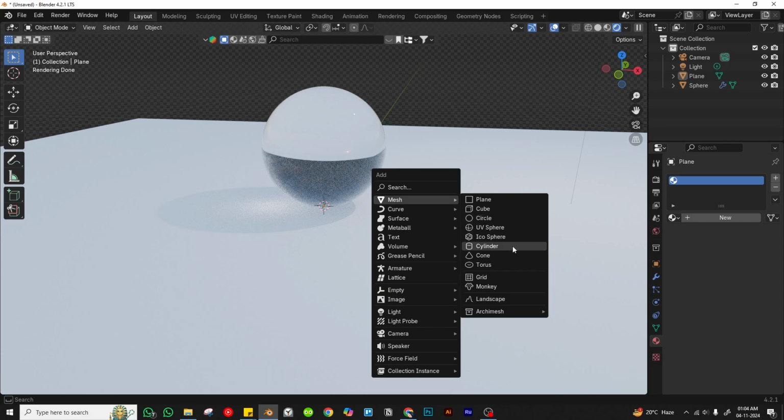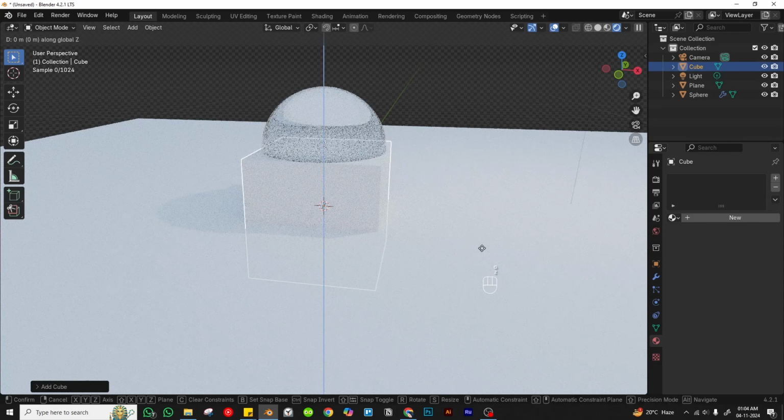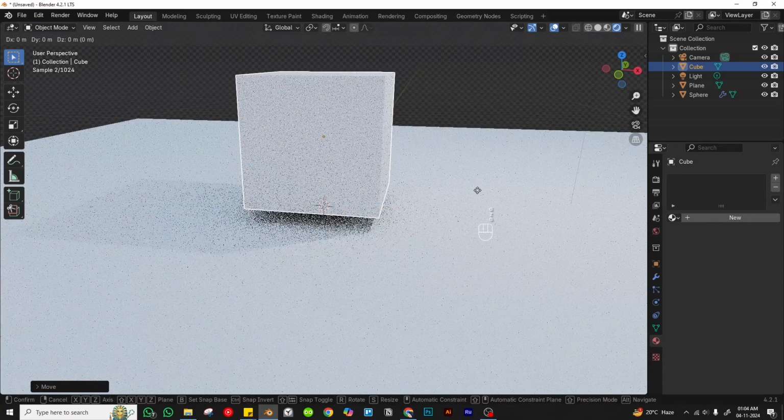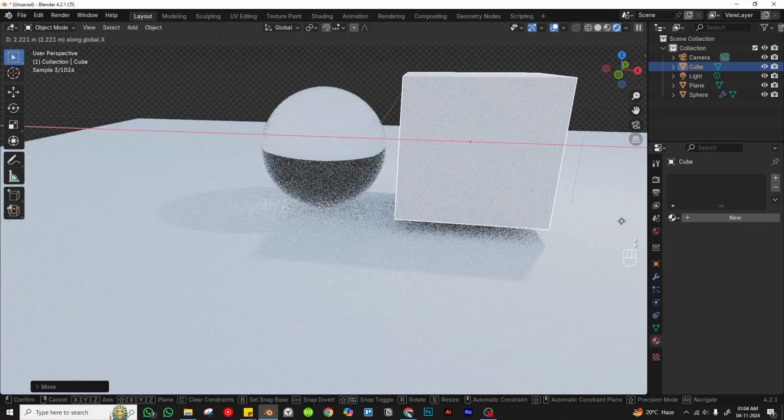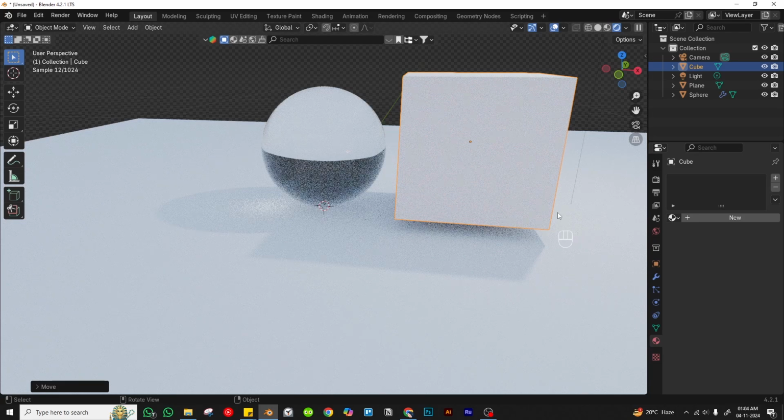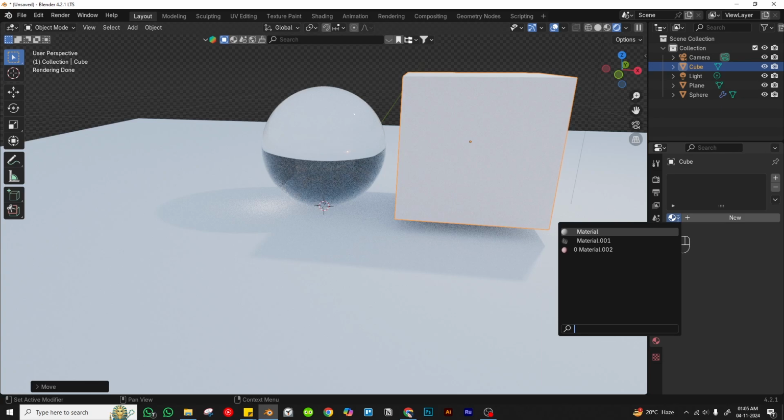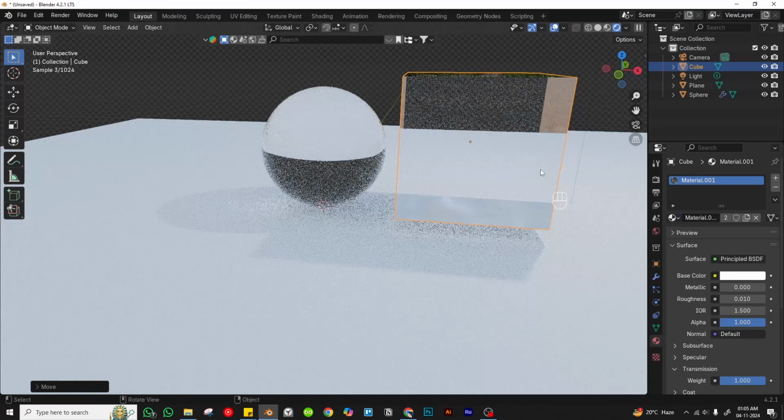a cube, Z axis. You don't need to create new material for this. Just go on this option and press right click on it. See your material you applied, and there is your last texture.